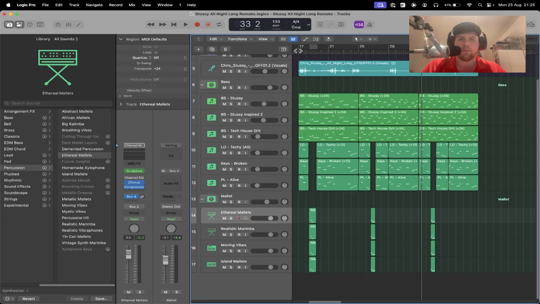Now, something I really like about Chris Stussy's music is how much he uses variation to keep the listener interested. So we'll see, like just in this bass line, this lead line alone, he's created a lot of different small variations to keep you engaged with what's going on in the mix. So let's move on to the drums.